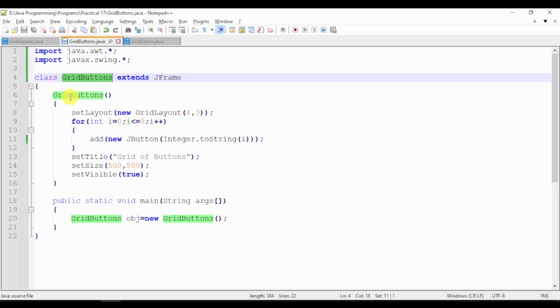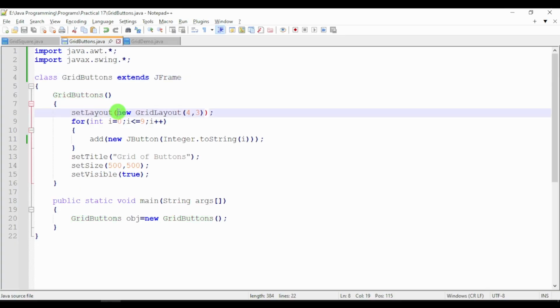So next I am creating my constructor as GridButtons. Then in that I am first setting a layout using the setLayout function. Then in that I am passing a new GridLayout object, which is of GridLayout class, and in that passing 4, 3. So what it means is 4 rows and 3 columns. So it will create a grid of 4 rows and 3 columns, because we have to add 0 to 9 buttons inside the grid, and 0 to 9 means we will be having 10 buttons, and for those we have to create a 4 by 3 structure.